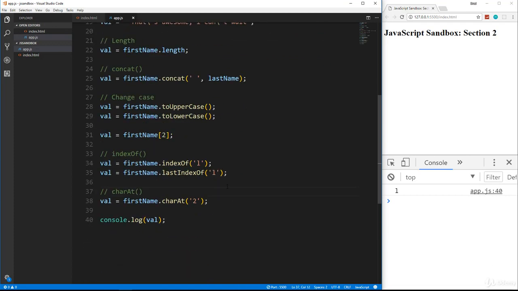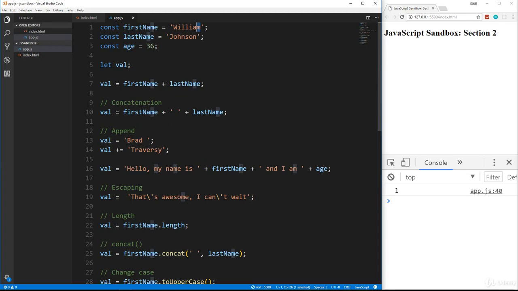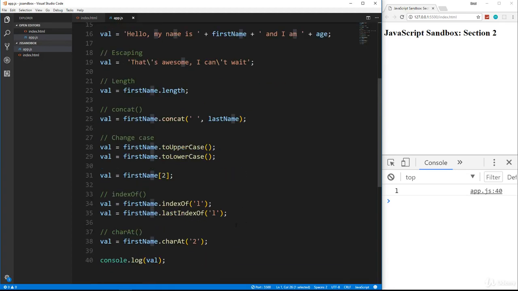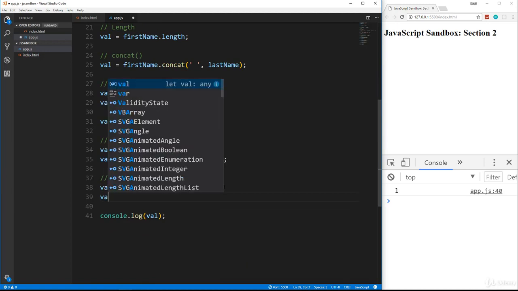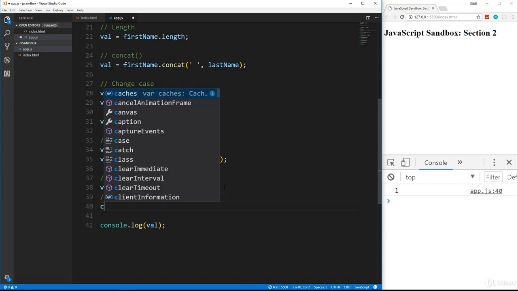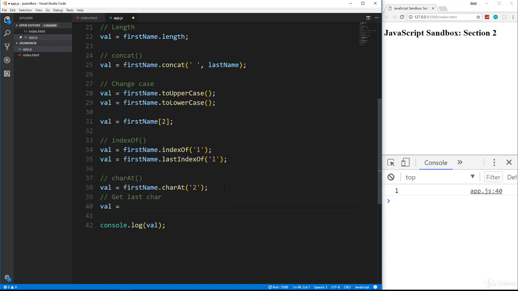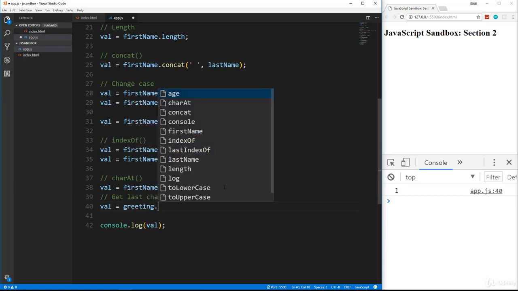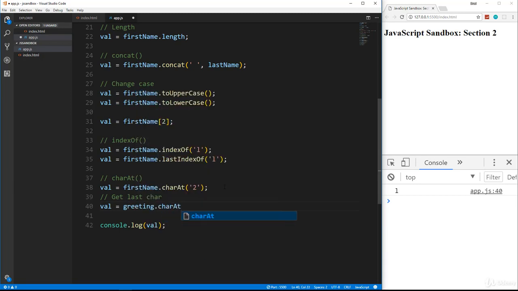All right, now let's say you wanted to get the last character of a string, and a string could change, so you need some kind of formula. So to do that, it's very easy. Let me just put a comment in here. We'll say get last character. So we'll set val equal to greeting.charAt, and in here, instead of putting just a number, we want to put the, not greeting, firstName.